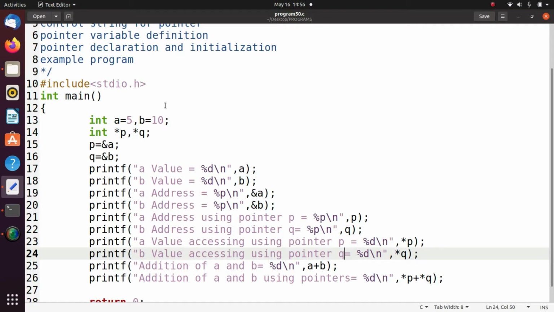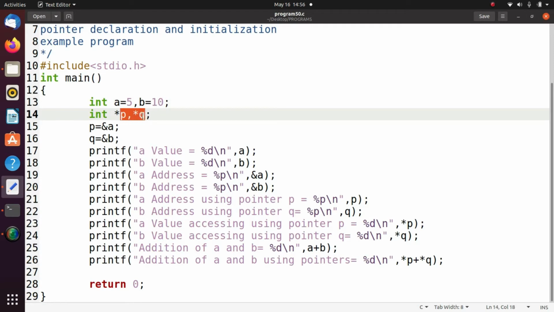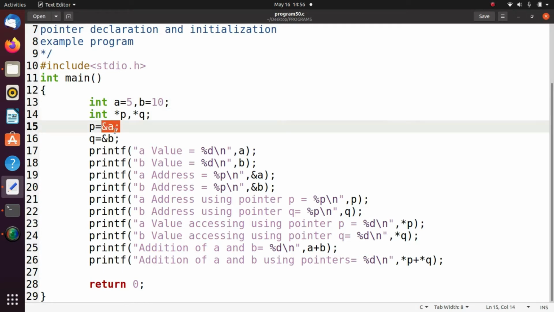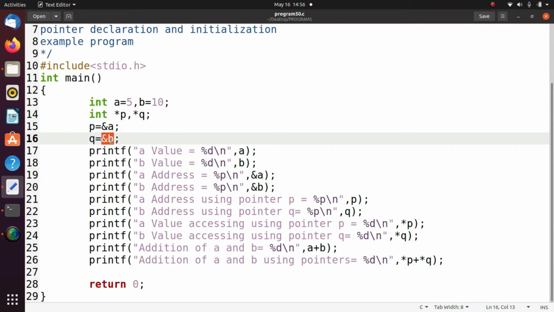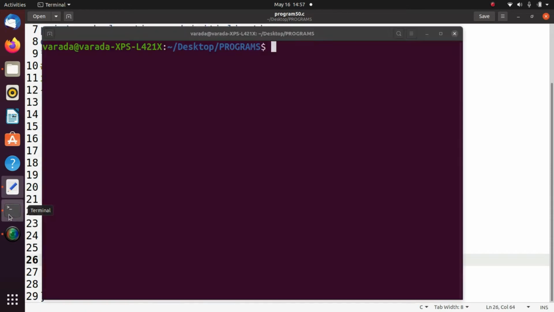Now we see how to access variables with the help of pointers. Here I am taking two variables a and b and two pointers. p stores the address of a and q stores the address of b. I am going to print the a value, the b value, and the address of a and address of b using the conversion string percentage p. Here I am using the pointer variables. Here I access the content of the variables with the help of pointers, and this is to find the addition of these two variables.